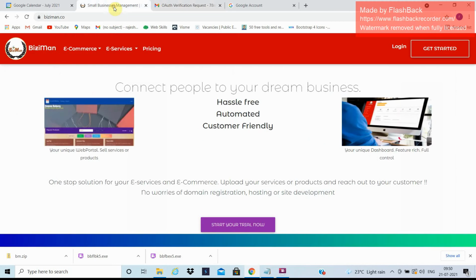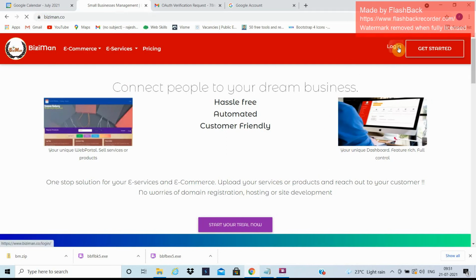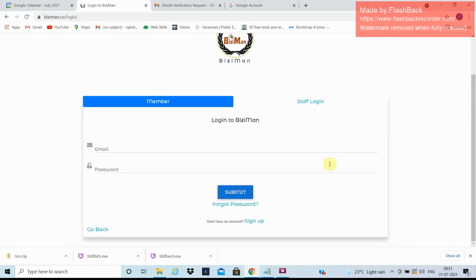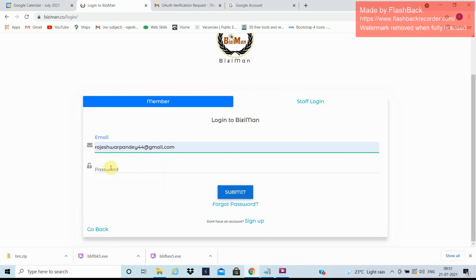So now I'll go to my app. The app is BiziMan.co, and this is the address bar. This is the first home page of the app, and the login part is from this login button which opens the login form. I go to the email, and this is the email ID with which this app has been subscribed to. So this subscriber is a person who has certain services which he provides to his clients. So I am now logging in as a subscriber.